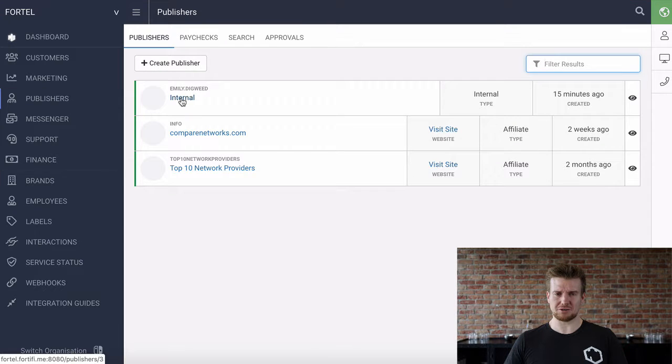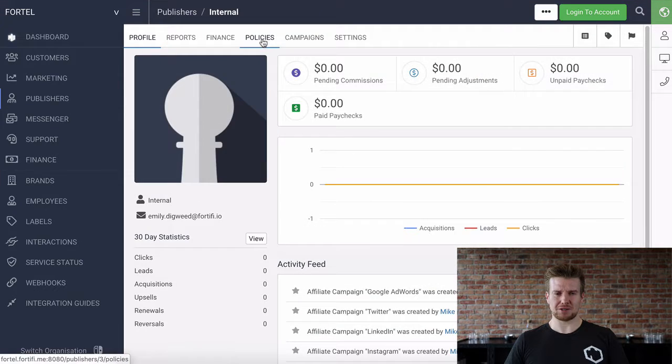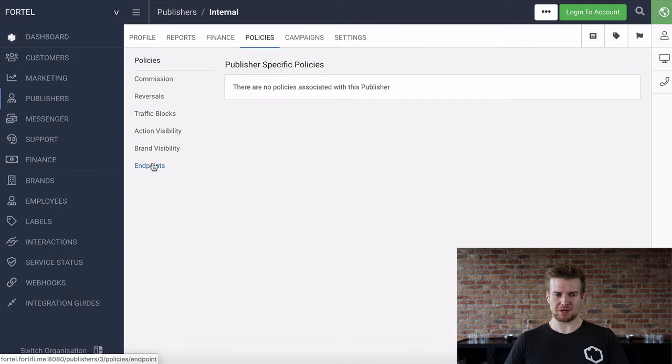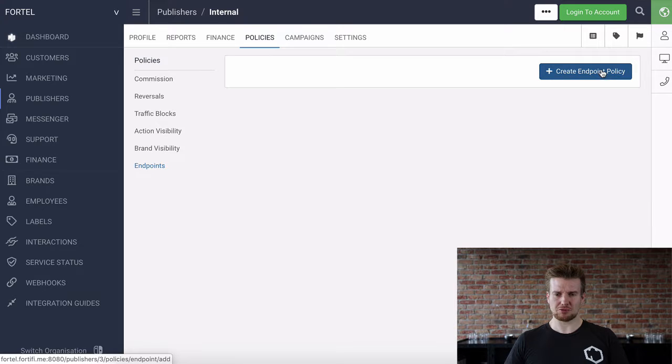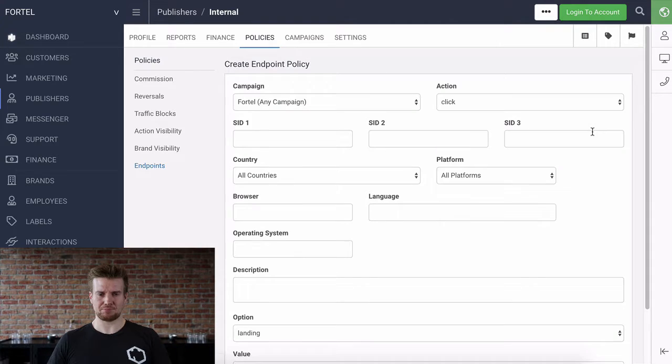I'm going to choose my internal publisher record here, and I'm going to click on policies. In here we have endpoints as an option for policies, and I'm going to create an endpoint policy in here. So we've got a bunch of options on creating endpoint policies. First of all, you can define the action that you're going to do this on. I obviously want click because that's the one which has the options that I want.